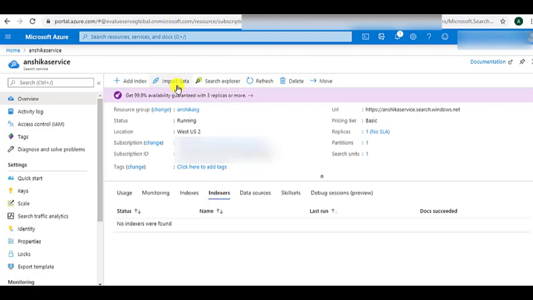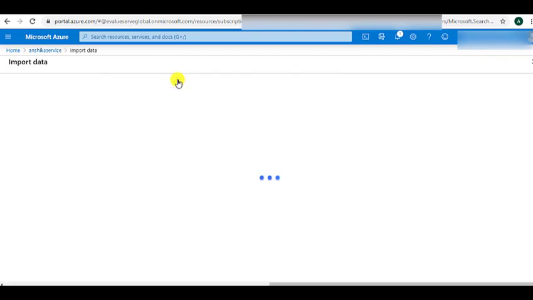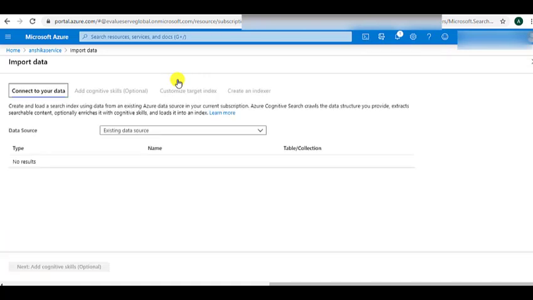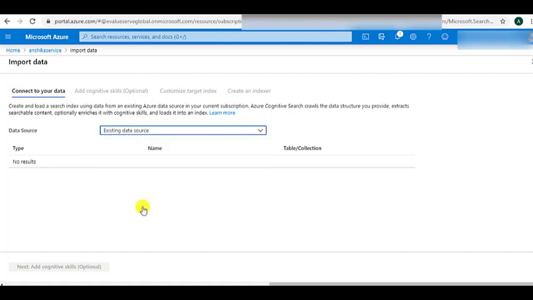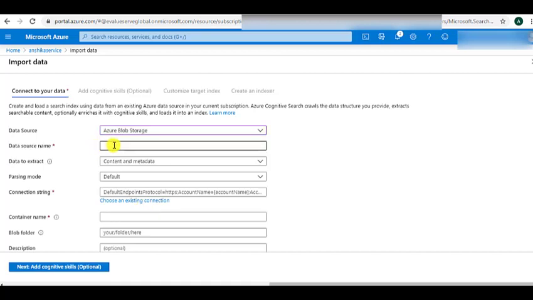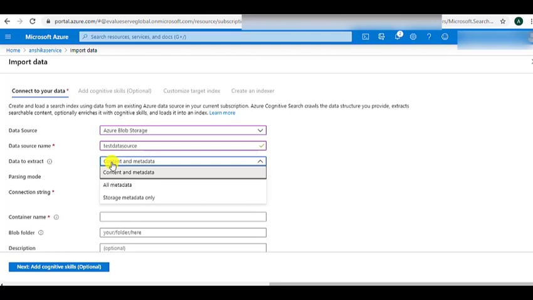We can do this from the import button at the top, and that will open up a blade with an option to choose the data source. We can choose any of the data sources available, and we will go with Azure Blob Storage. Now let's give the data source a name, for example, test data source. Next is the data to extract option. We can either choose the content and metadata or the all metadata option. We will go with the default content and metadata option.